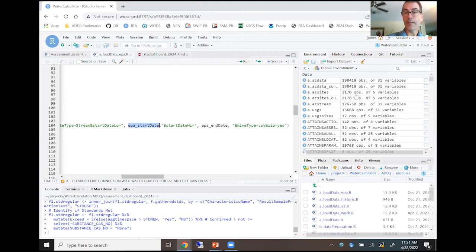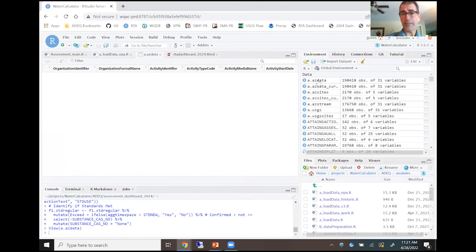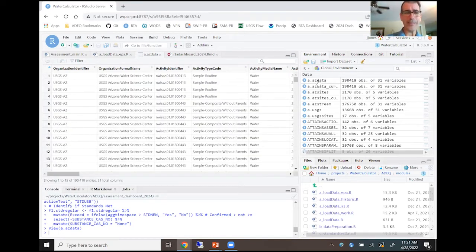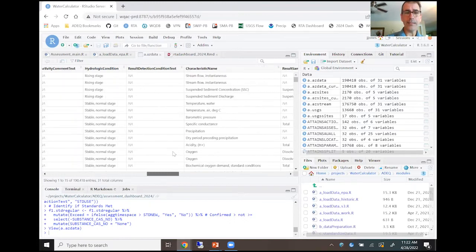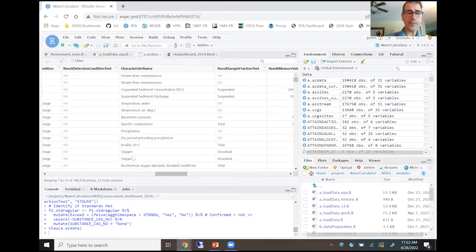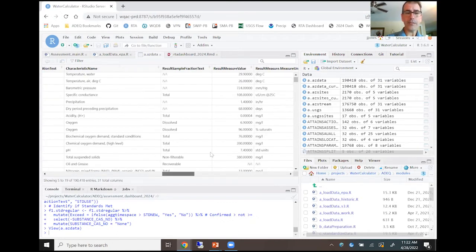So when we run that, we get a data frame that is about 200,000-ish records and 31 different columns. One of the things I really like about RStudio is that it's more visual than other development environments that I've seen. So you can click on a data frame and see exactly what that looks like. We can see we have data from the USGS. We can look and see what kind of data that is. So we have things like temperature and oxygen and pH and the results here. So this is the raw data from the portal.